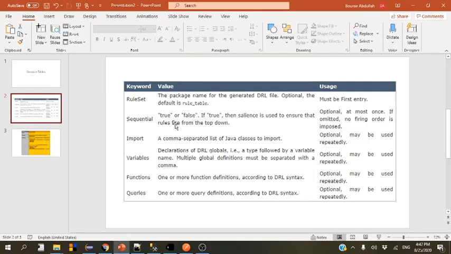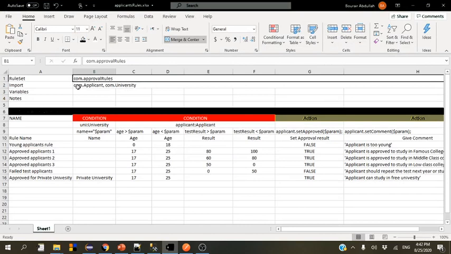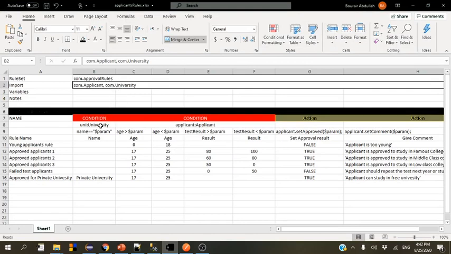Then we have Sequential. All of these are optional, but Sequential means, if it's true, it works the same way as using salience from a DRL file perspective. If it's used inside a decision table, it will ensure that rules will fire from top to bottom. Then Import is a comma separated list of all the Java classes we need to import to our Excel file. In our case, it's com.applicant and com.university. So we imported those classes so we can use them inside our conditions.